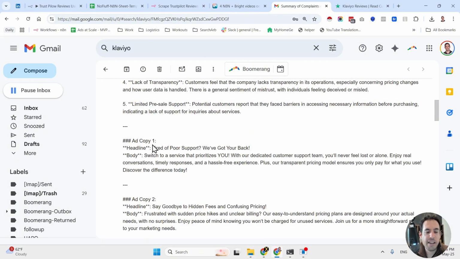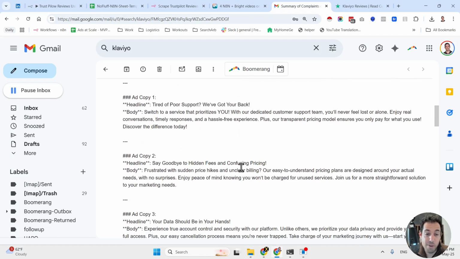So the headline, which can be used in Facebook ads or LinkedIn ads or whatever: Tired of poor support, we've got your back. Switch to a service that prioritizes you. With our dedicated customer support team, you'll never feel lost or alone. Enjoy real conversation, timely responses, and hassle-free experiences. Plus, our transparent pricing model ensures you only have to pay for what you use. Discover the difference today. So this is one excellent ad.